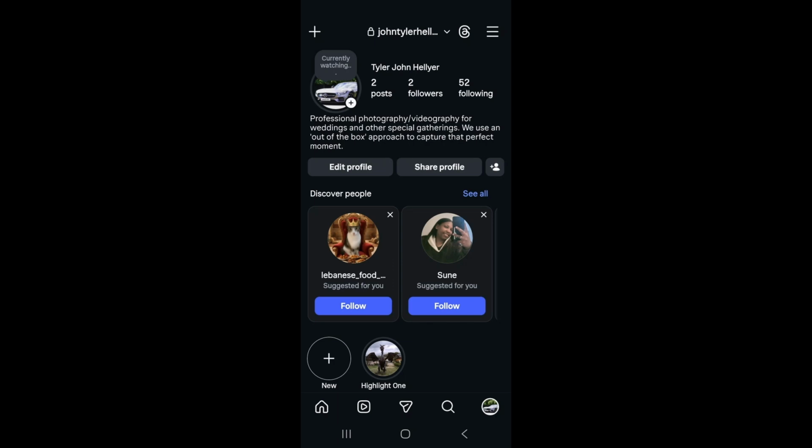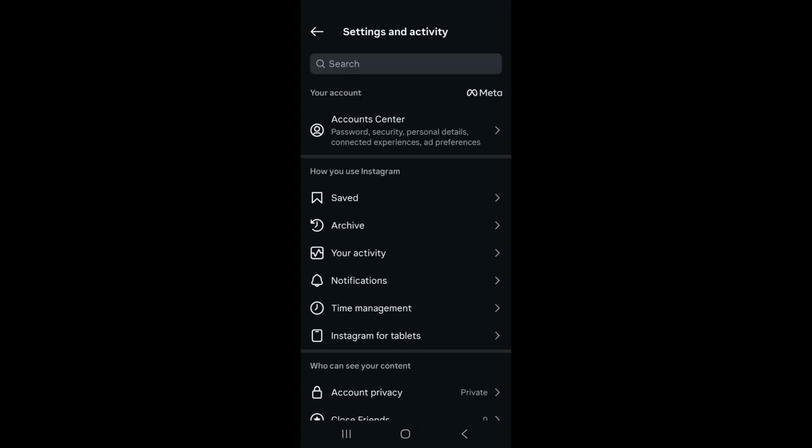From here, you're going to go to the top, tap on the three lines, and you'll see a couple options. Now, what specifically we are looking for is to get to our account center, which will be able to manage all of our accounts within your profile.